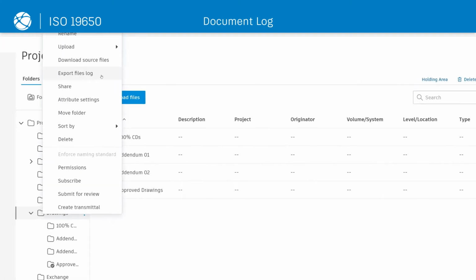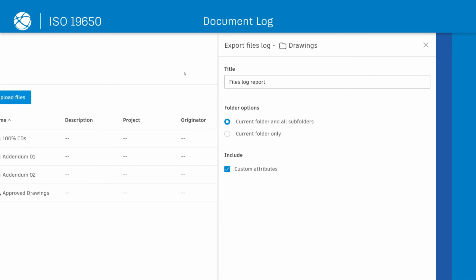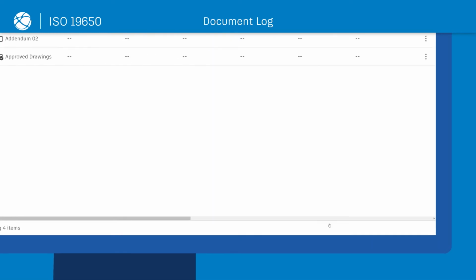Admins can also export a document log that includes related attributes to audit the uniqueness of file names in the system.